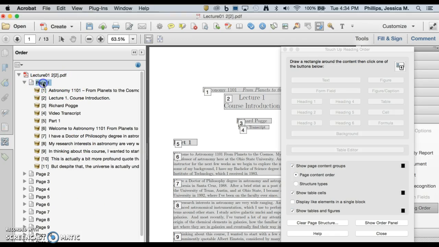If I go to, let's say, page 1 here, I can see Astronomy 1101, From Planets to Cosmos. Well, I know that that's actually the title. That's a heading 1, but it's not tagged as such. It's pretty much just tagged as text right now. So I want to make sure I have that highlighted, and then I come over here and click heading 1, and now that will become tagged as heading 1.